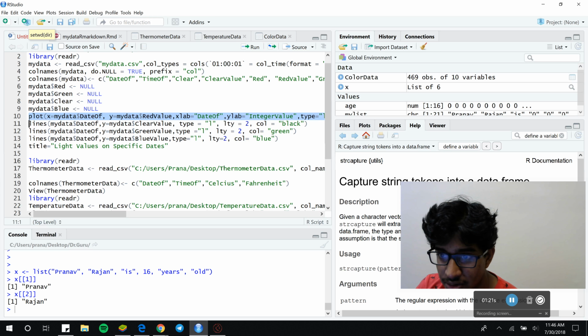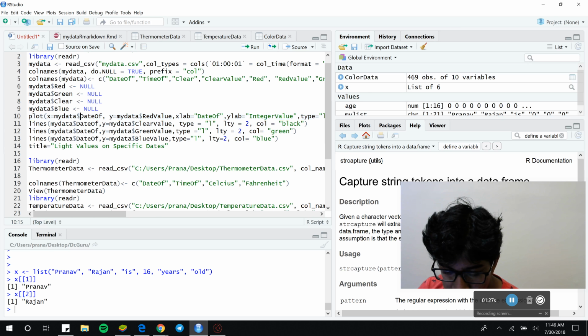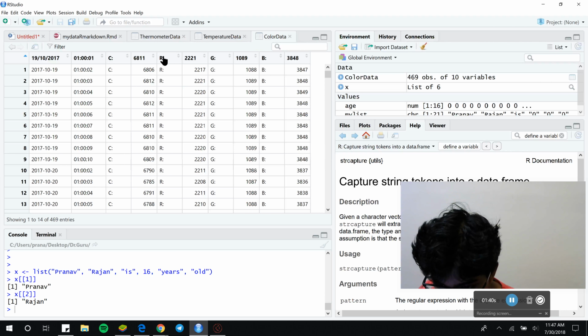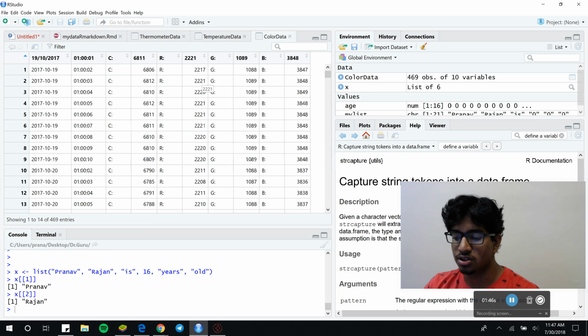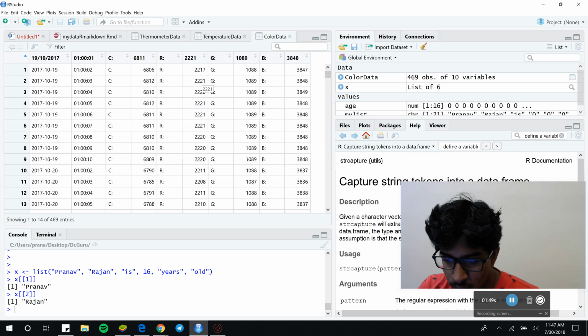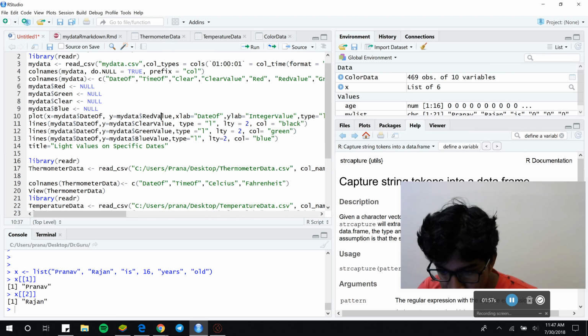So if we look at my code, we see I have said plot x equals mydata$DateOf. So I'm getting the values from DateOf for my x-axis. For my y-axis, I'm getting my integers from the red value. If we go back here, the R here is the red. So I'm getting all of these, 2217, 2221, all of those are going to be my integers for the y-axis. For the x-axis, I'm getting all these dates. So I'm plotting this against this.